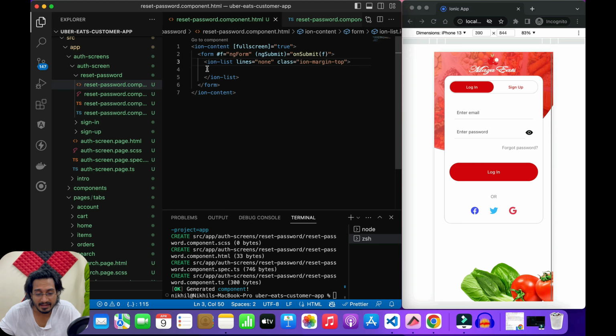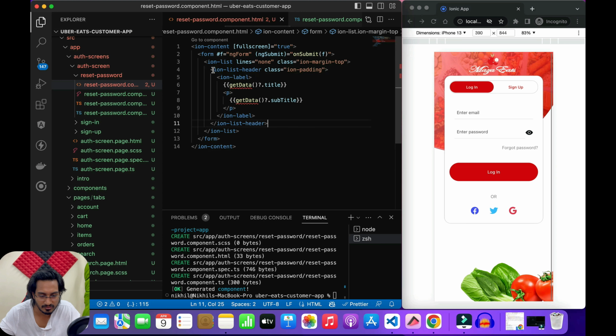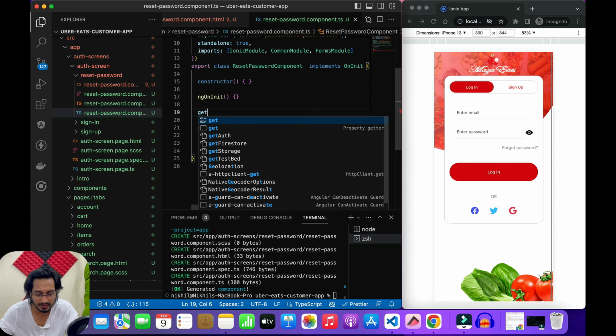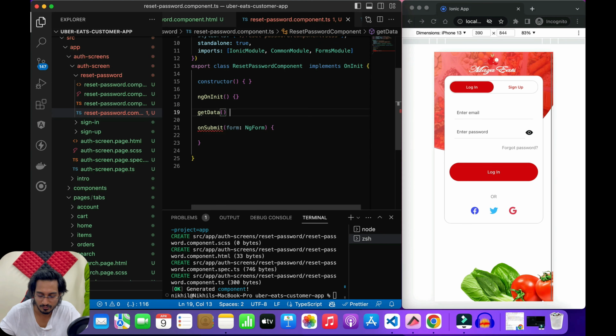Now within this ion list, I'm going to have an ion list header. So let me just pause this functionality. This is the design which I'm going to have, where I have an ion label. Now this is the function which I'm going to call, where I'll pass the title, and I will also have a subtitle that we can pass. So let's work with that in our TypeScript, then only you will understand. Now I'll create a function called getData. Okay, let's work with it.